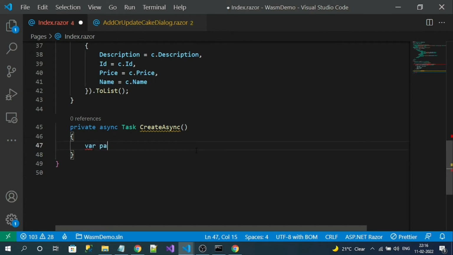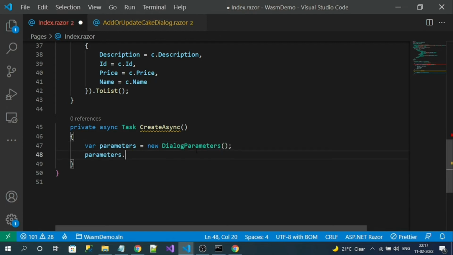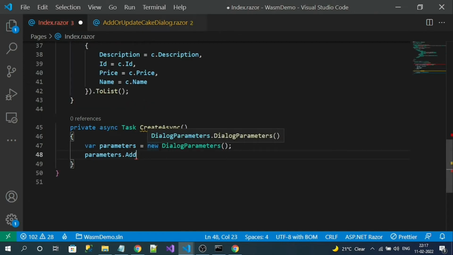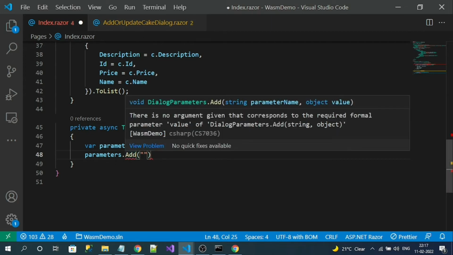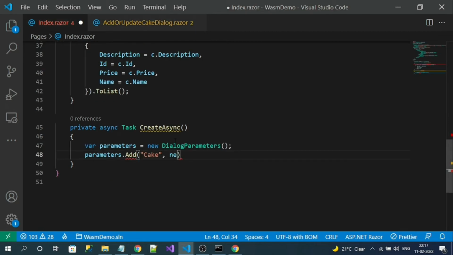Here I have to prepare parameters for my pop-up. So for that, let's instantiate DialogParameters. For the one parameter I want to send, a cake instance, we have to send a key-value pair, like parameter name and object value. The name should be the exact name of this property in this component. So copy that name, and I'm going to send an empty cake instance. And next, the dialog equal to.